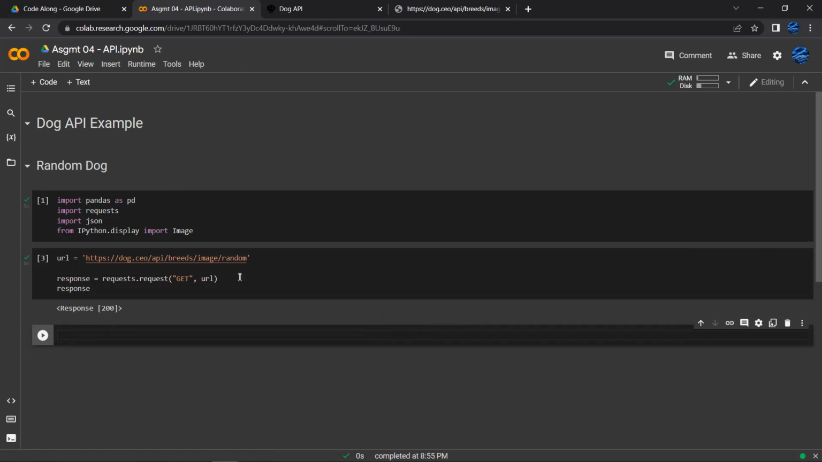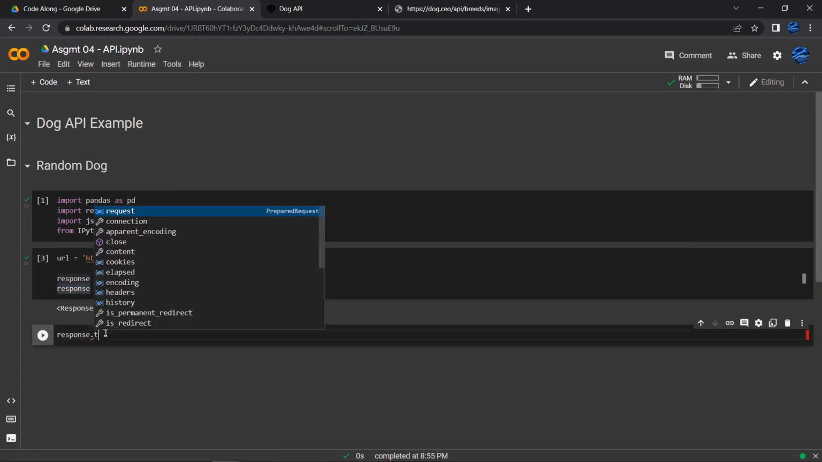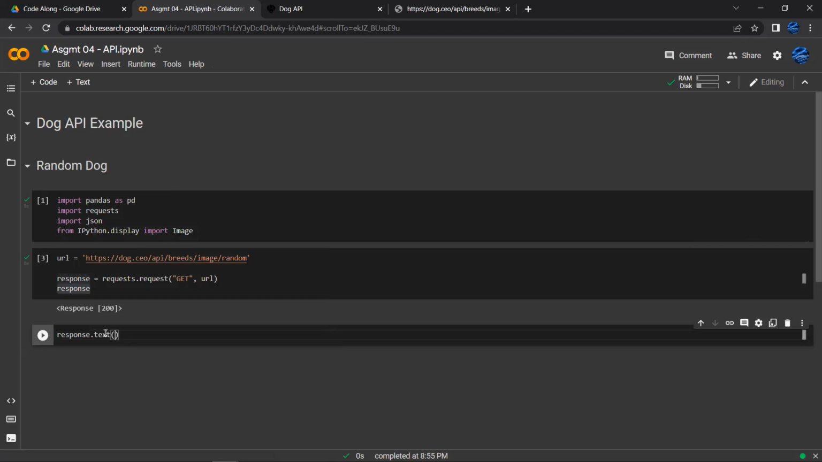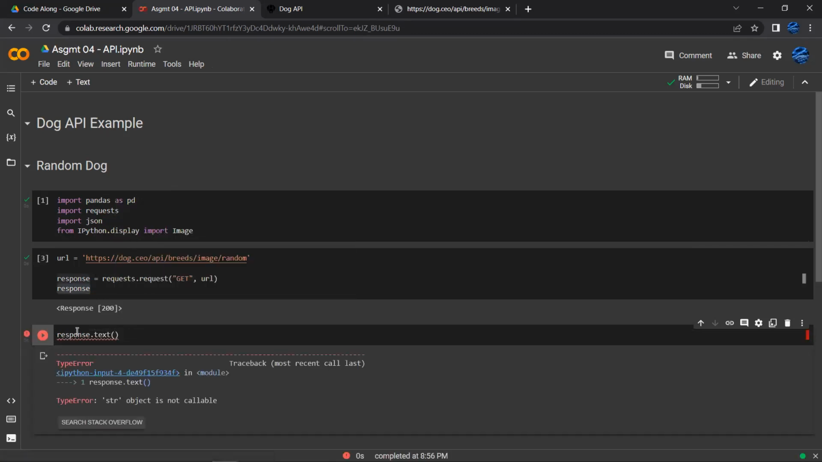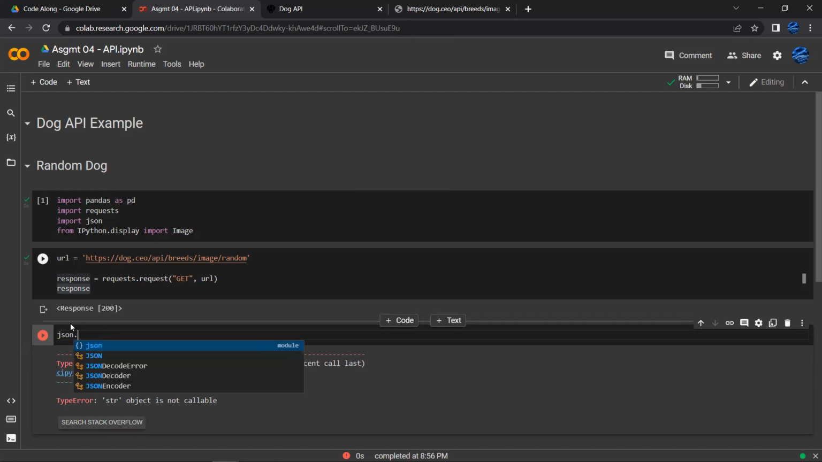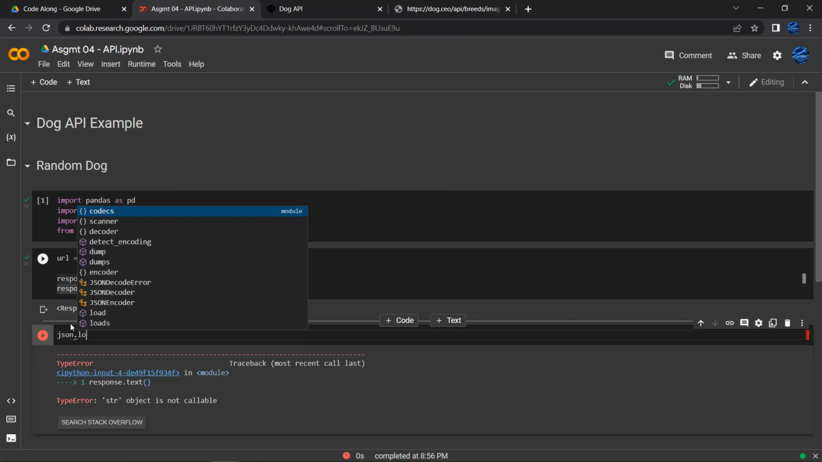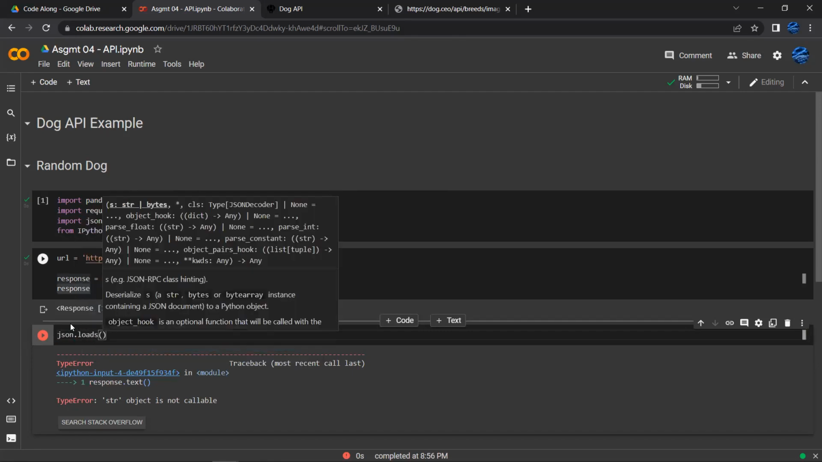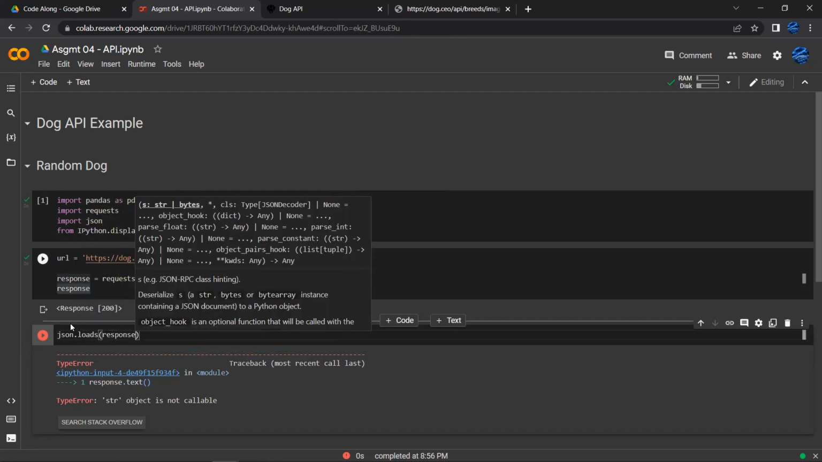But I can then take response, and if I do response.text, this will take the response that I get. I want to call the JSON library, and then I'll use json.loads, and then I'll take response.